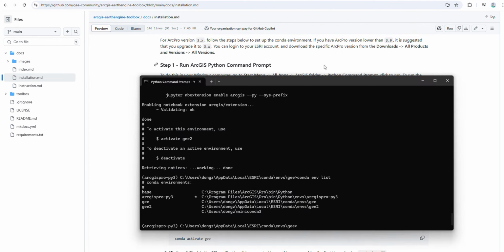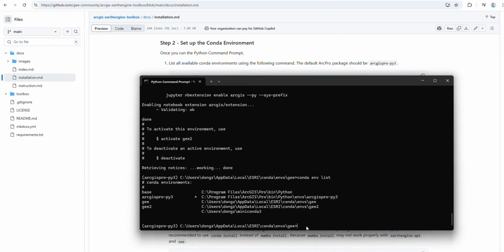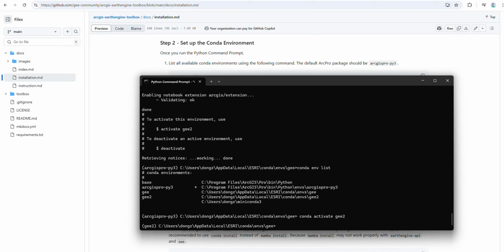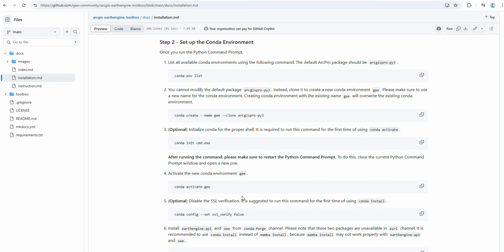Okay, now we are at step 4. Just activate the new package. conda activate GE2. Now the status shows we are at GE2. Okay, this package is activated.